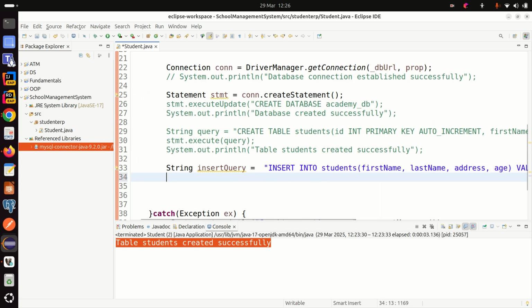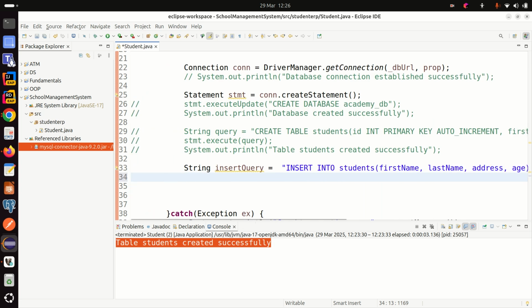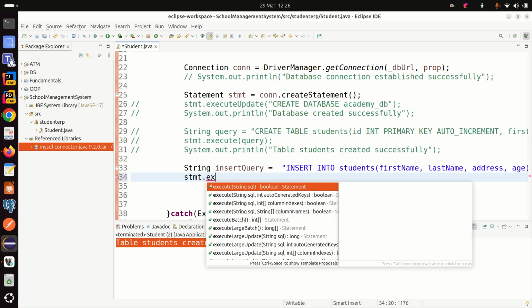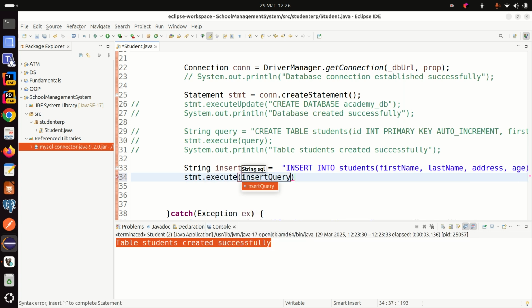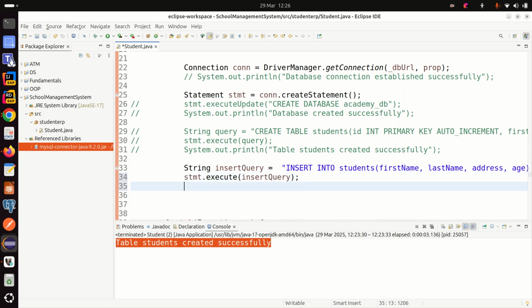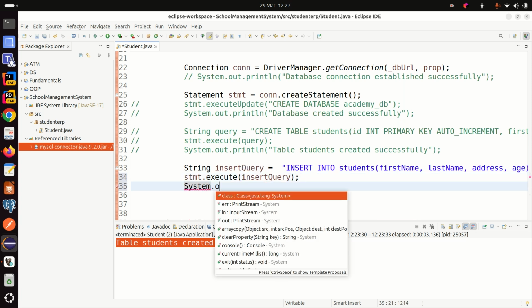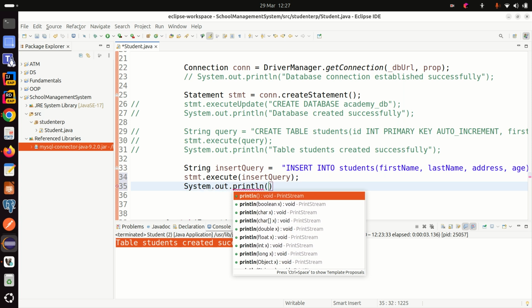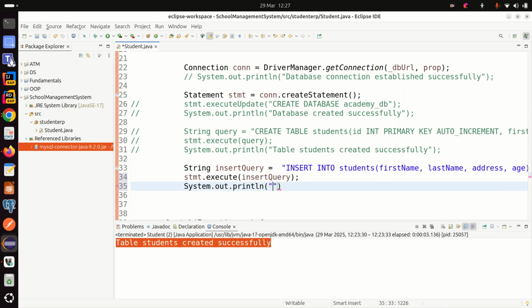So we are going to execute this insert statement. We shall say statement.execute, and our query is insert query. Then we terminate. Then we can just write a simple statement to show that it's successful. Say student Kato has been registered successfully. Okay, then we terminate.